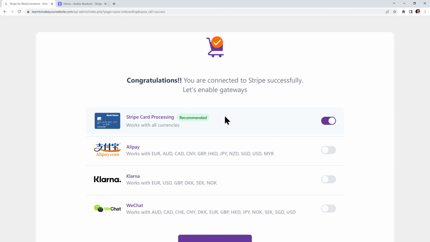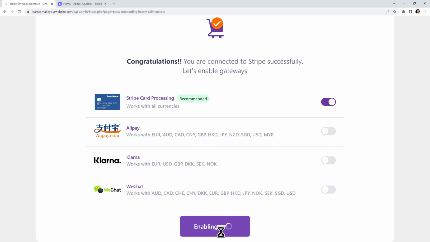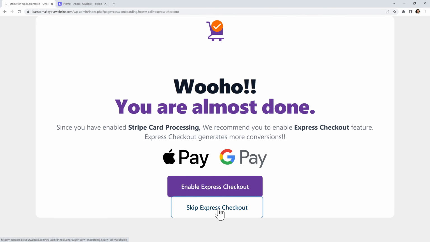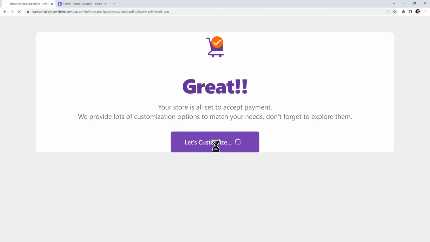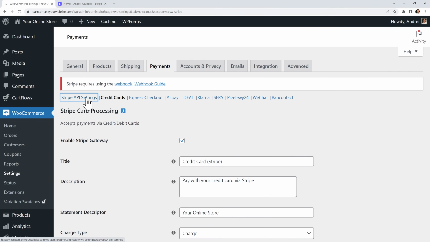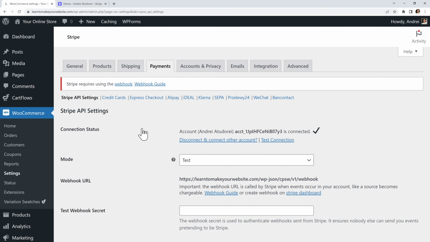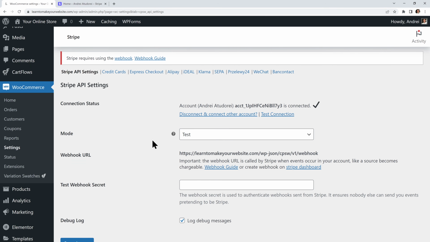I'll keep this Stripe card processing enabled, and then down here I will enable gateways. Then we can skip this express checkout. Again, scroll down and click skip, then go to let's customize. And we want to go back to the Stripe API settings. Now we will need to copy 2 passwords from our Stripe account.